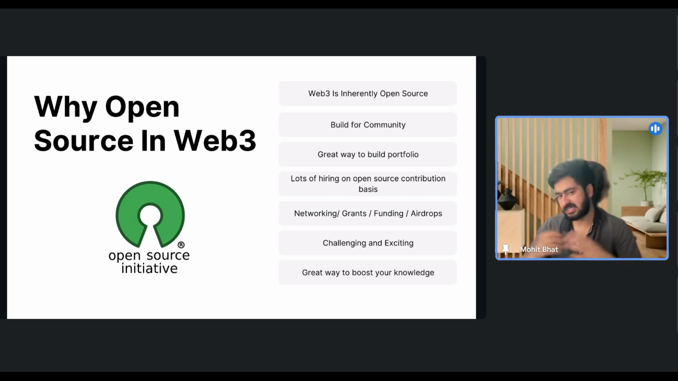And then, as I said, there is a lot of hiring based on open source contributions. A lot of people in Web3 contributed to the repos for 1 or 2 months, and after that, the company hired them for a salary of 1 crore or 80 lakhs, 90 lakhs, 1.2 crores, remote job. And that is the case of open source contribution.